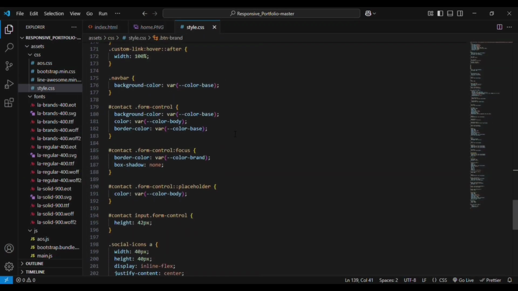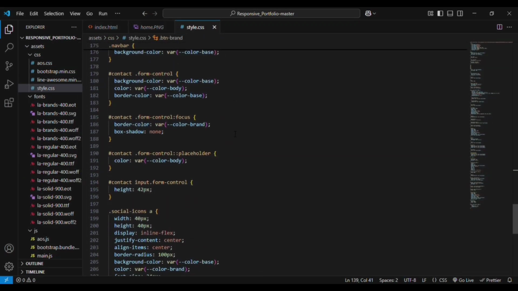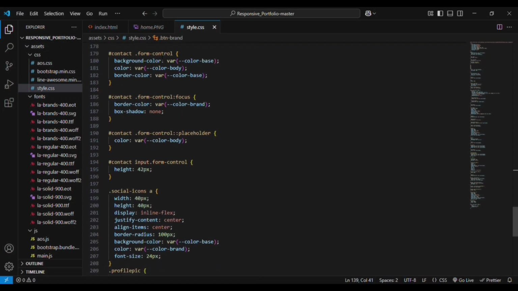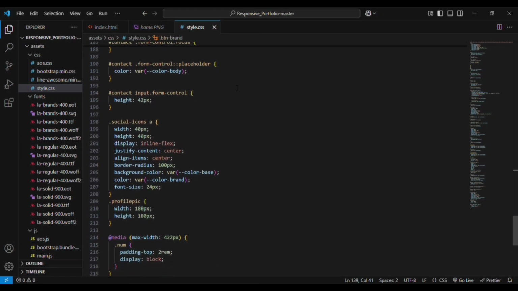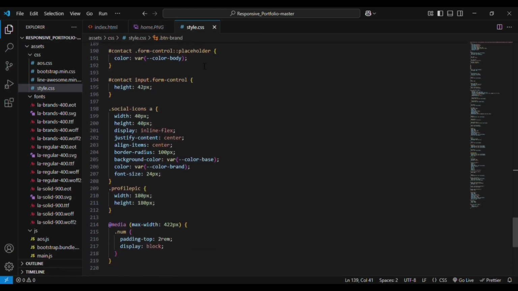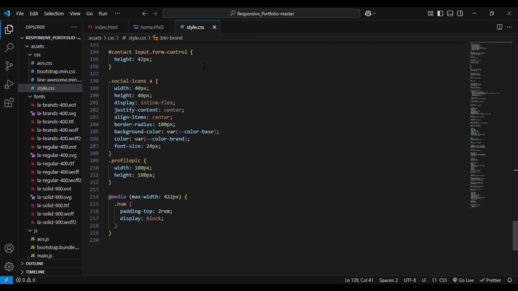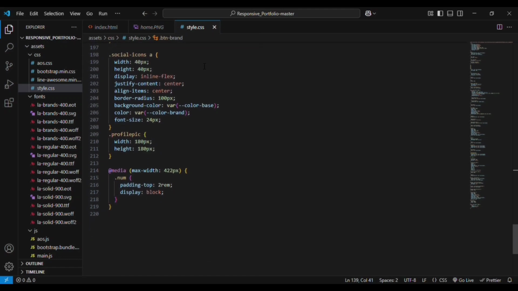Then the bar background color is given. For the contact form control, we are giving background color. Then control focus is given to the contact, and for the placeholder we are adding a color. And the height is 42 pixels for the social media icons that we have integrated.